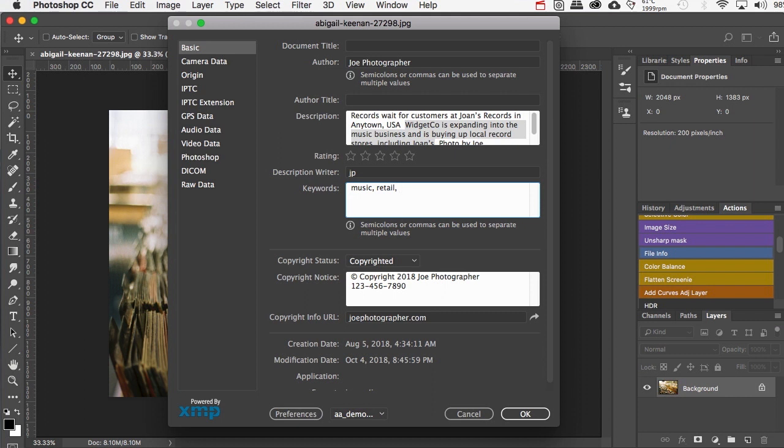Now, we could just OK this right now and move on. But I talked about the potential for having other photos in this shoot that we might want to apply some of the same metadata to.